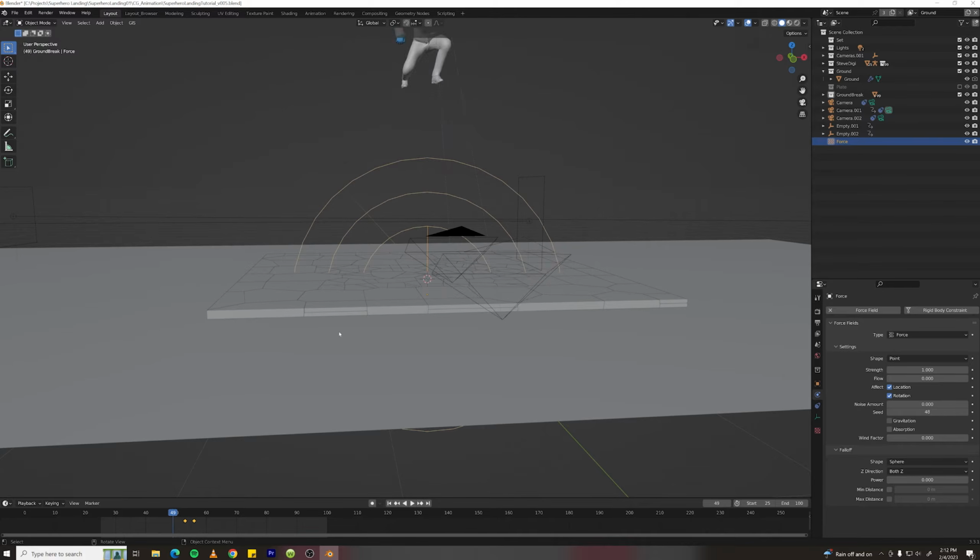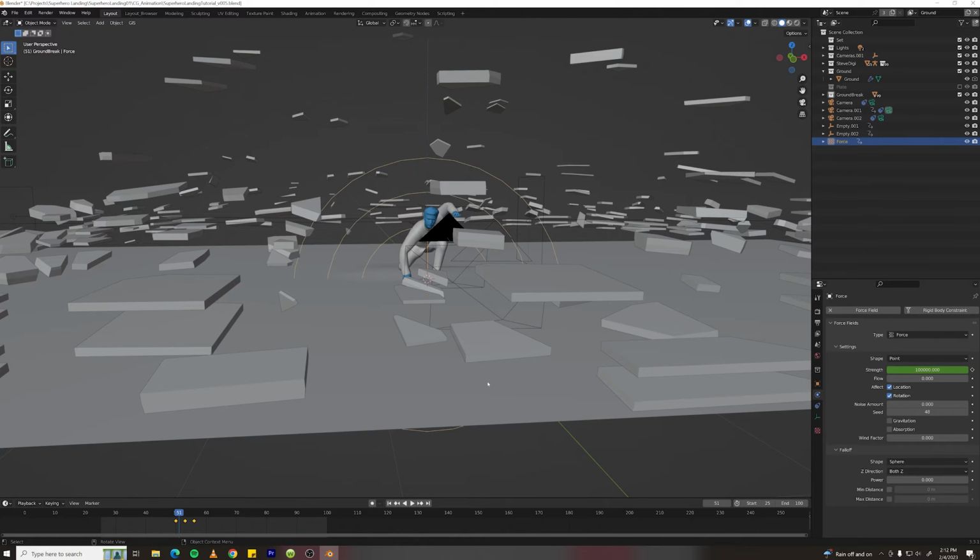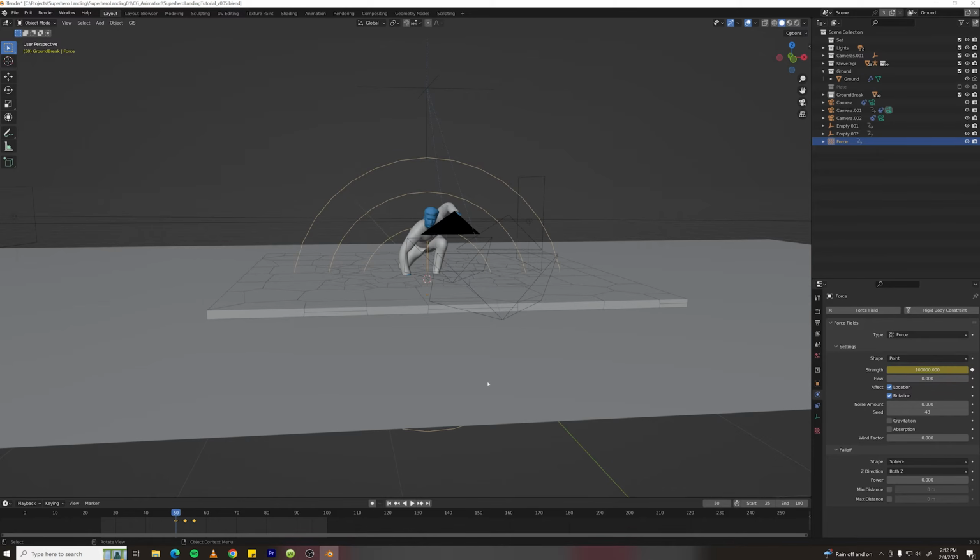So let's find the frame on which he lands, which is frame 50. And on this frame, we want the strength to be way higher. So let's try like 100,000. Set a keyframe on there, and then we'll see what that does. Whoa, that did a lot.